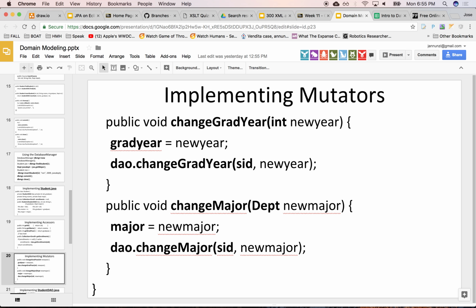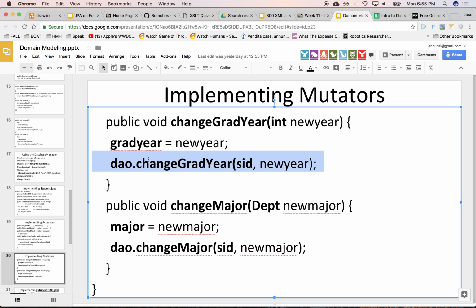Also, you would implement, again, for the CRUD operations, the updates that would allow you to change the graduation year, change the major. Now, notice that this is changing not only the local value for the current instance, but it's also notifying the underneath DAO that, hey, this value in RAM has changed, so perhaps it should also change in the database, so it keeps synchronized whatever you have in memory and whatever is being stored in the database.